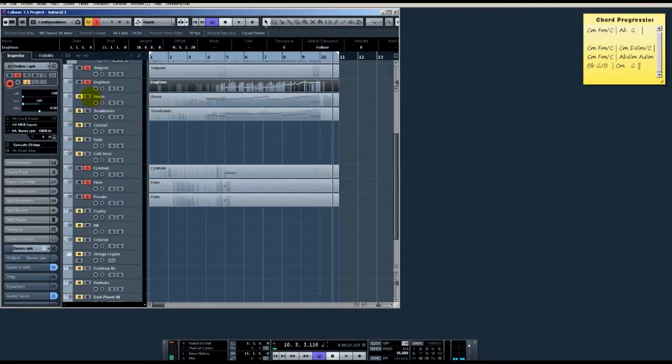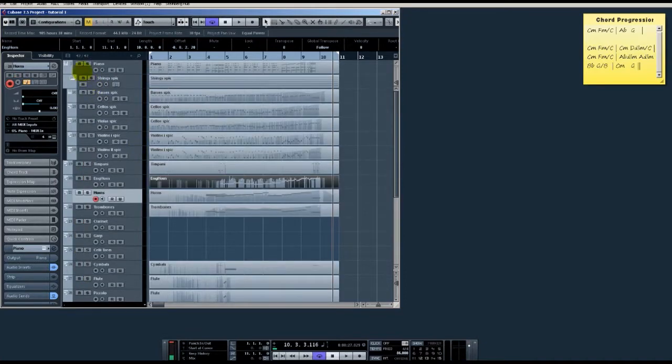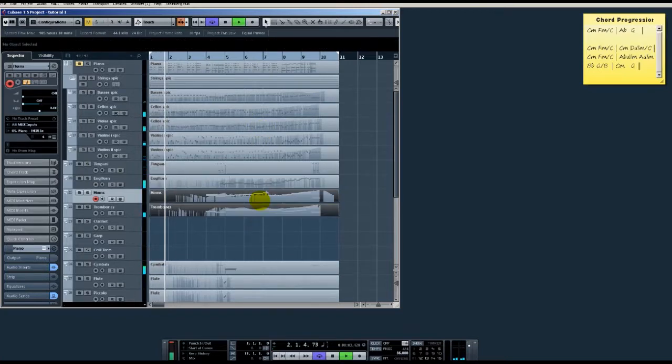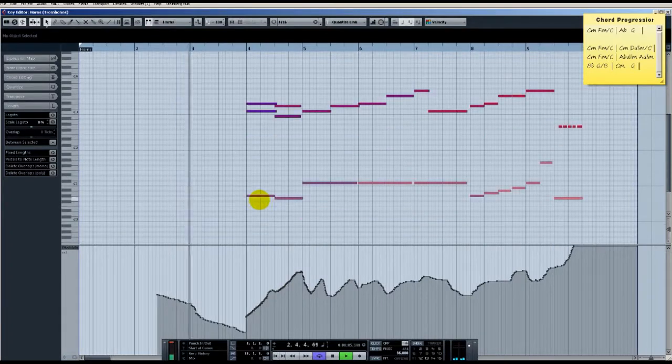Let's hear the horns and the trombones. So we will have everything except the piano. Let's hear it all together. These are the horns, these are the trombones.